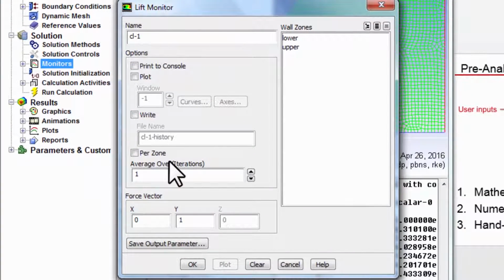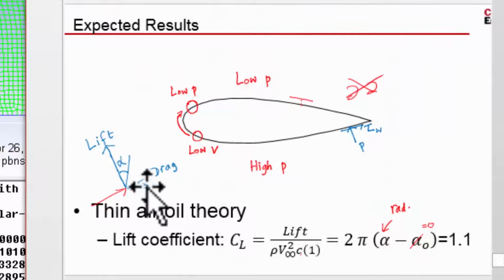To understand what to set here, let me go to a previous PowerPoint slide. This is from the pre-analysis. I have annotated it to explain what we need to enter here. What we want the solver to do is to integrate the pressure and the shear, the normal force and the tangential force, on the airfoil surface around the airfoil. If we take the component perpendicular to the free stream, that is by definition the lift. So if this is the direction in which the airplane is flying, the lift is perpendicular to that direction.